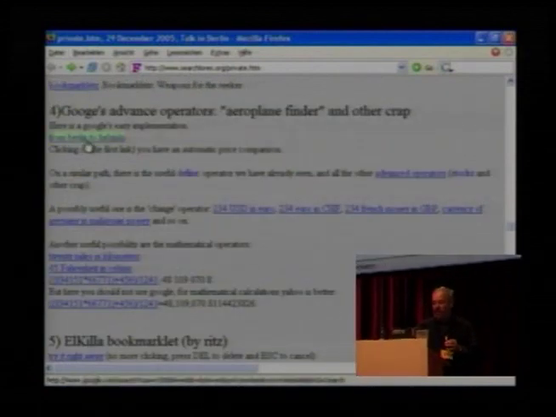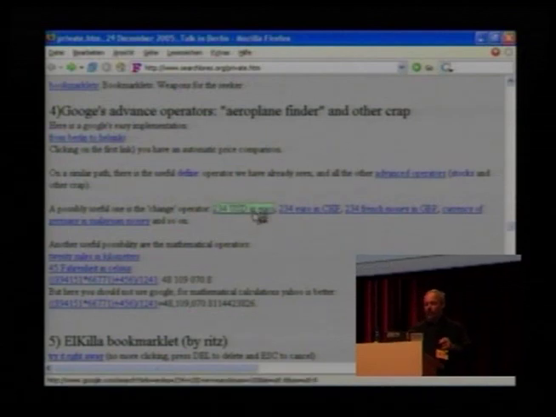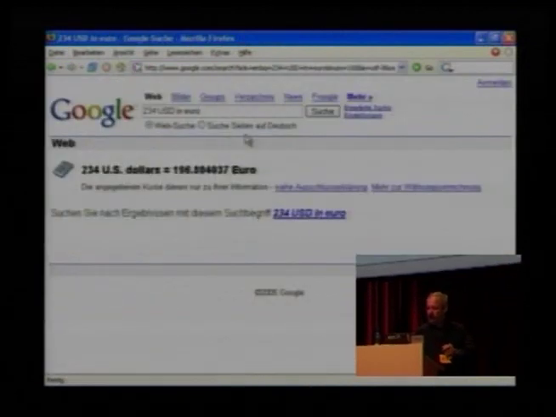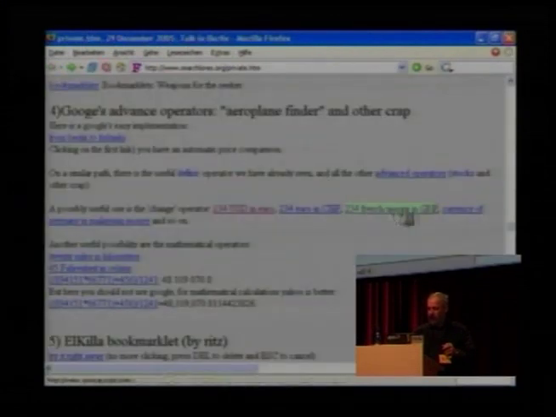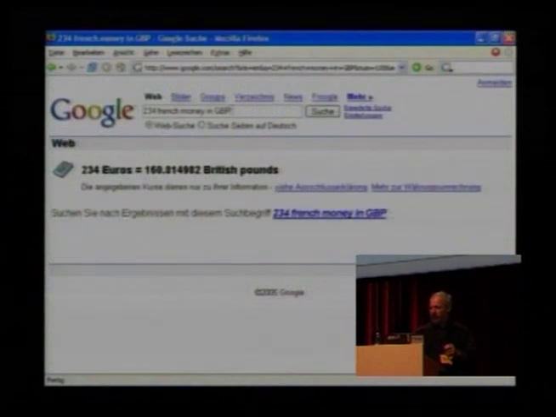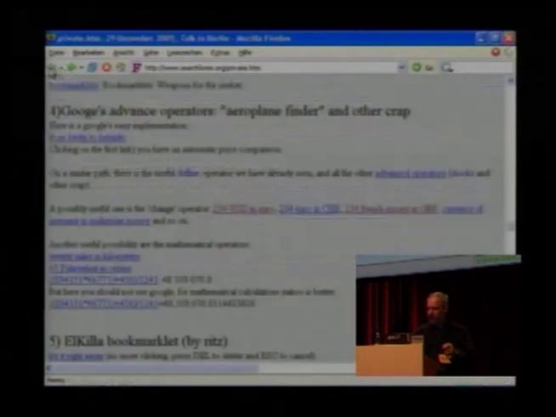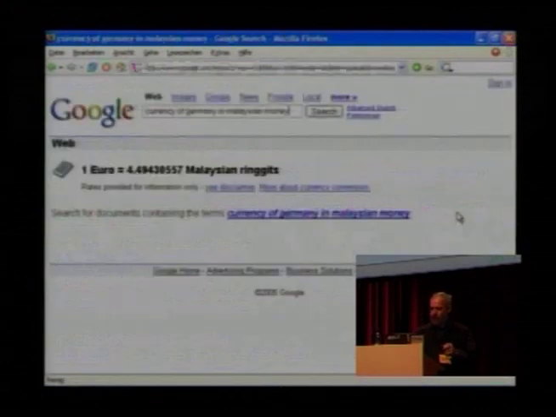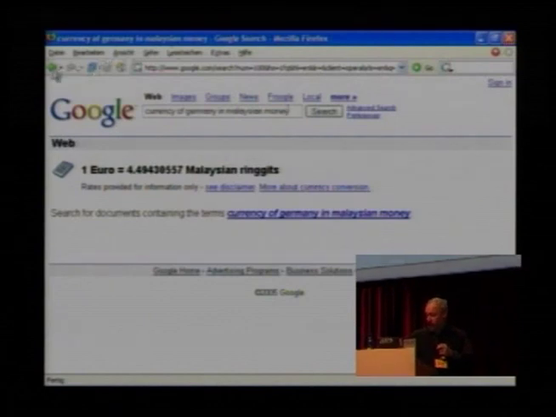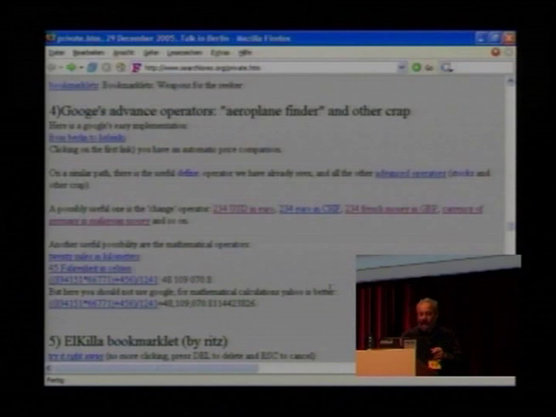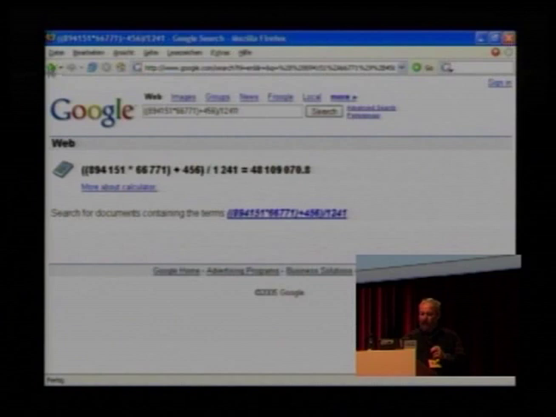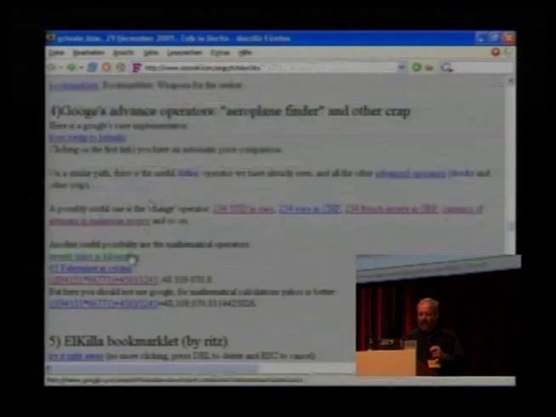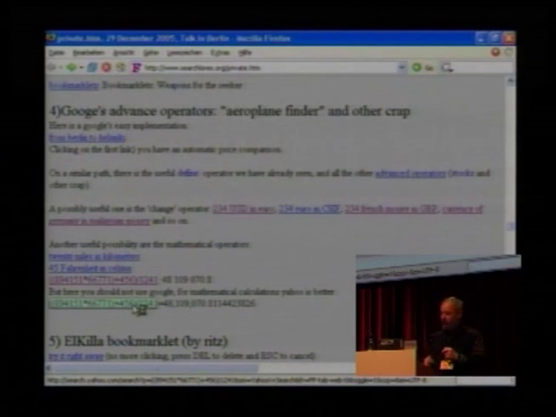Airplane finders. This is all crappy. I mean, of course, you can use Google for these things. You can use it in many ways. That's one stupid way to use Google, but it works and it is useful. Now, if you use it for mathematical things, be aware that Google is not very good. You see, this is one calculation, and the same calculation in Yahoo is much better.